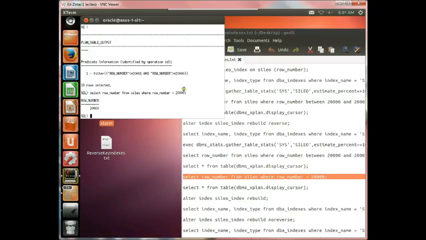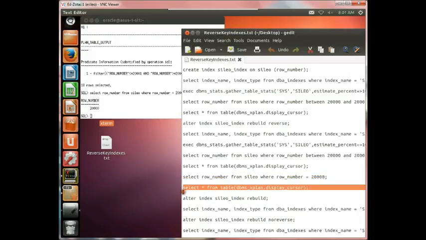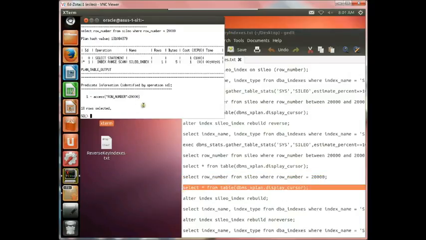Okay, I'm looking up one record, and let's look at the explain plan. I still use the index, because I'm just looking up the one record, so that's not impacted. So let's go ahead and do a rebuild.